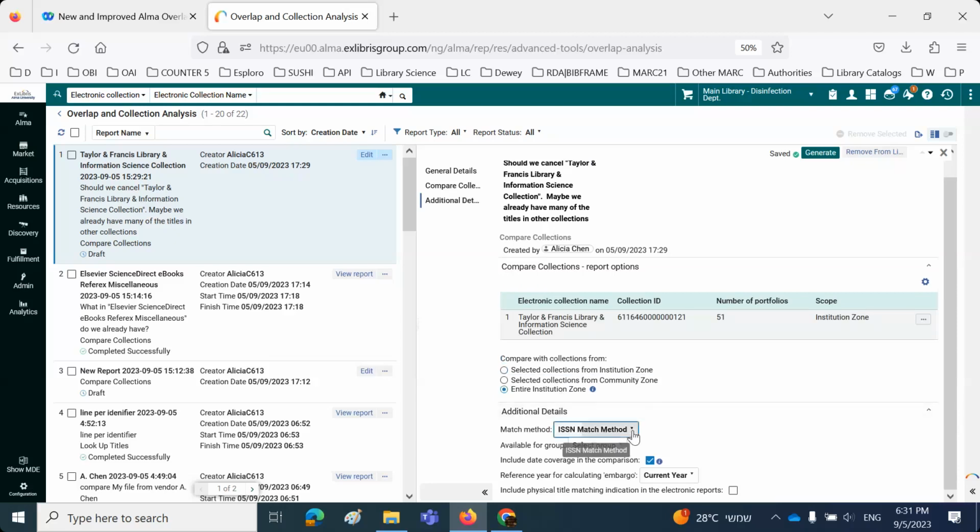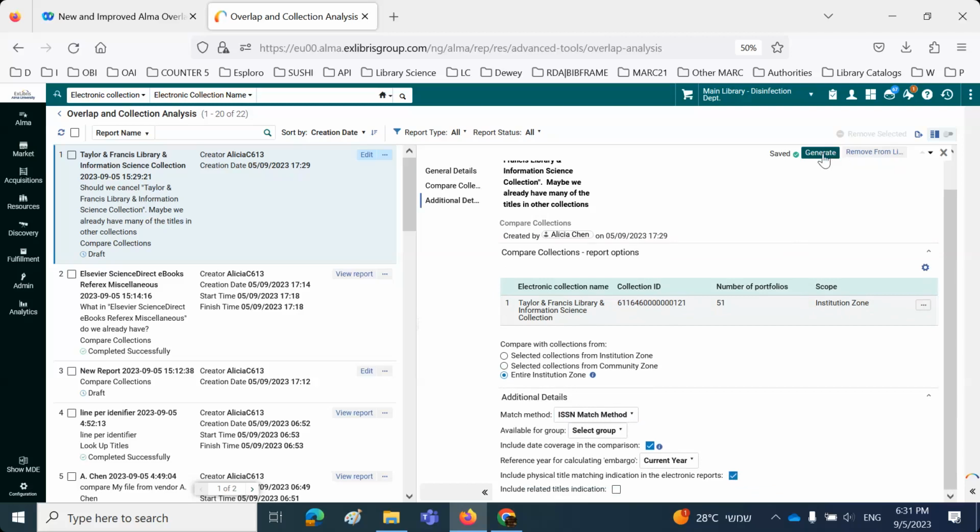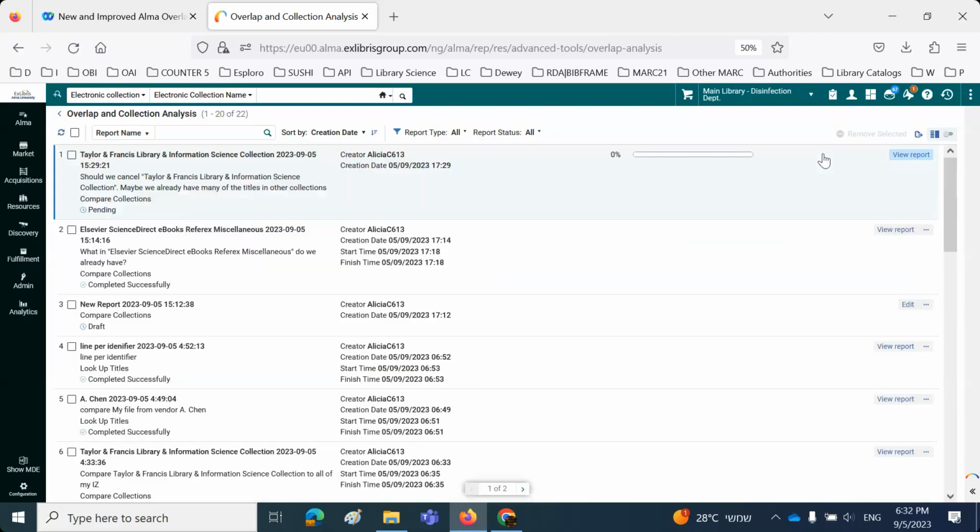Now the match method. So this time I'm going to choose the ISSN match method. I'm going to leave everything else the defaults. I'm going to say include physical title matching indication in the electronic reports. And I'll say generate. So now this one's running. While that's running, I see something came in the chat. Let's go take a look.